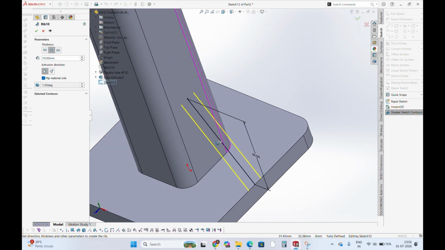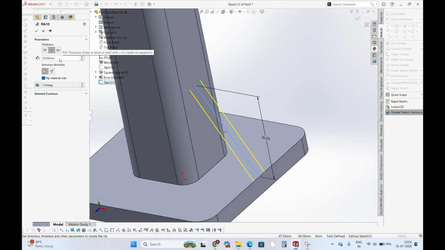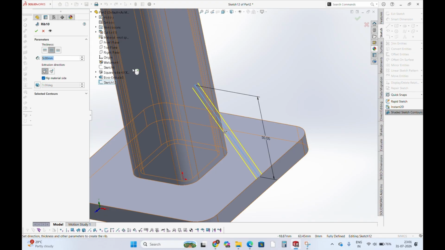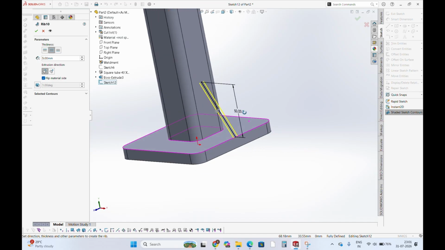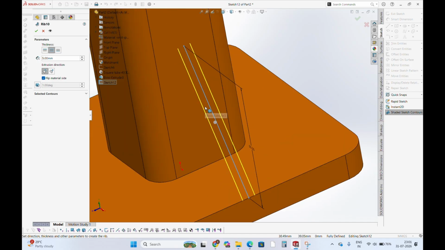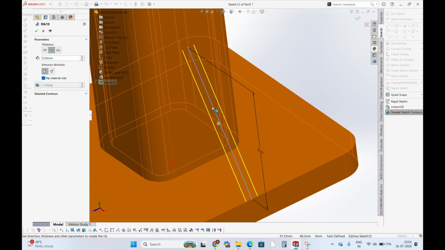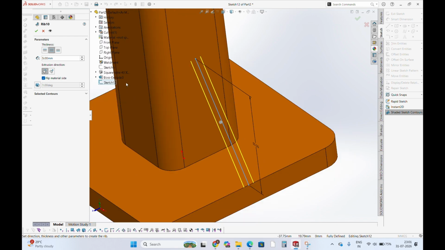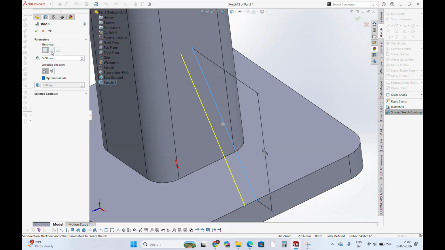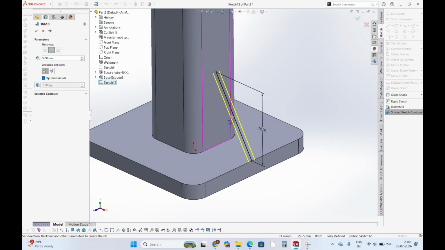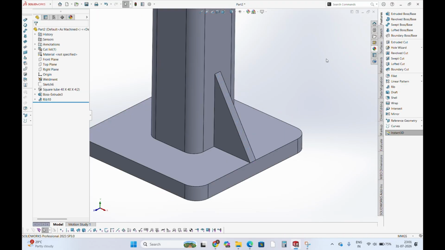Okay, and you can change the thickness of a rib from here. Okay, and now you can see our sketch line in center. Okay, if you want to change, you can change from here. Okay, so I will keep it in middle. Okay, then click on OK.